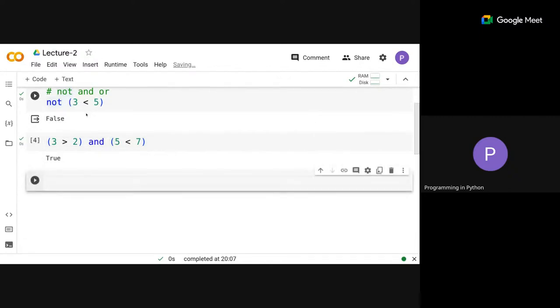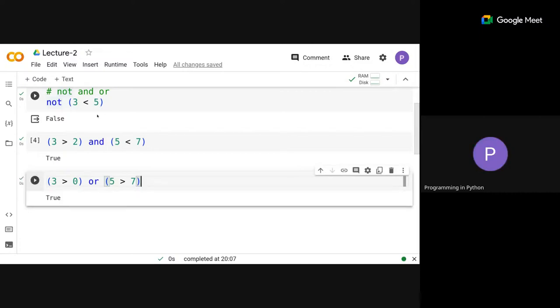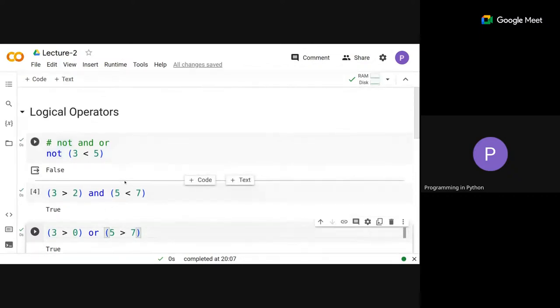Now the other one is or, right? 3 greater than 0 or 5 greater than say 7. What will this return? It will return true, right? Even if one of these two is true, it will return true. If both of them are false, it will evaluate to false. That is the idea of or. Not, and, or, we'll anyway discuss in a proper problem solving session. So this is logical operators, exponentiation operator we have discussed.